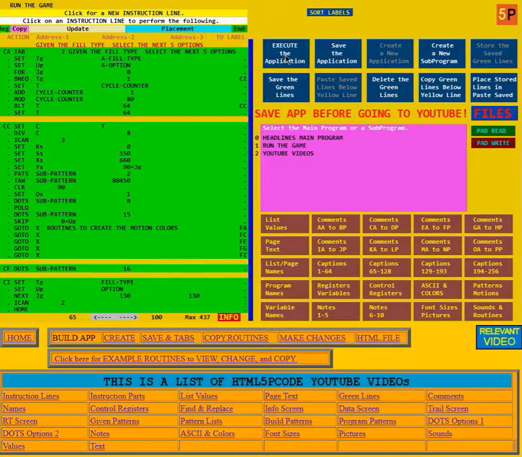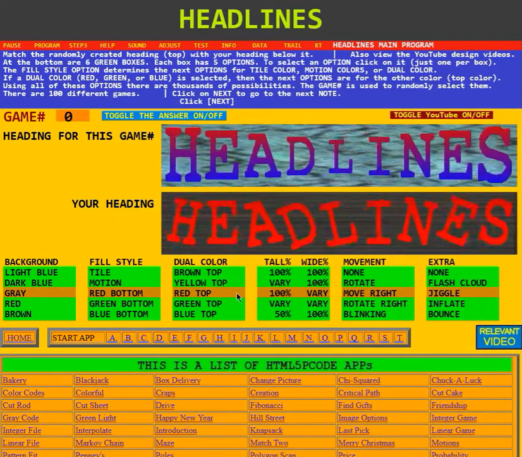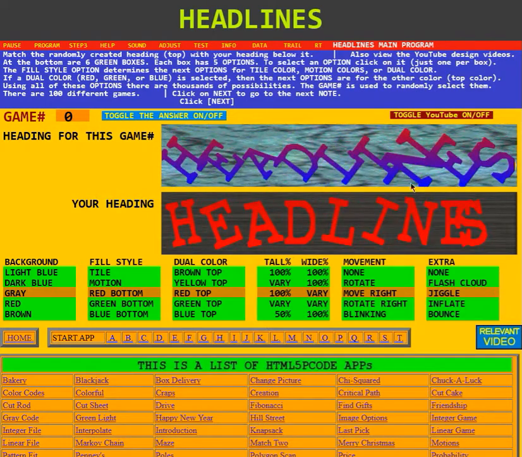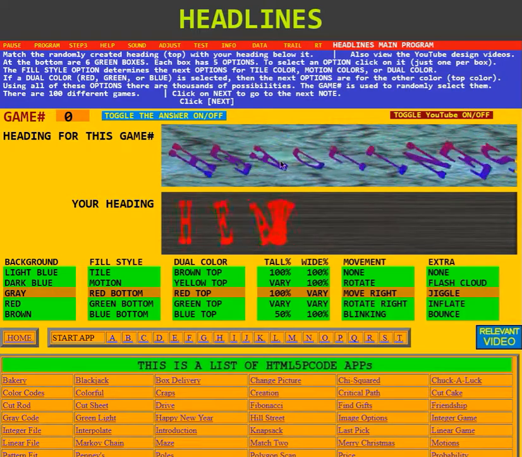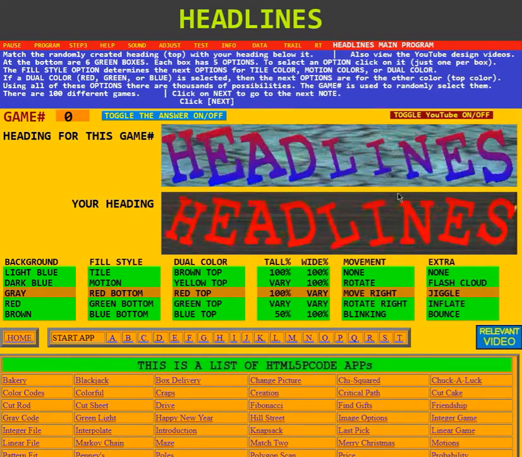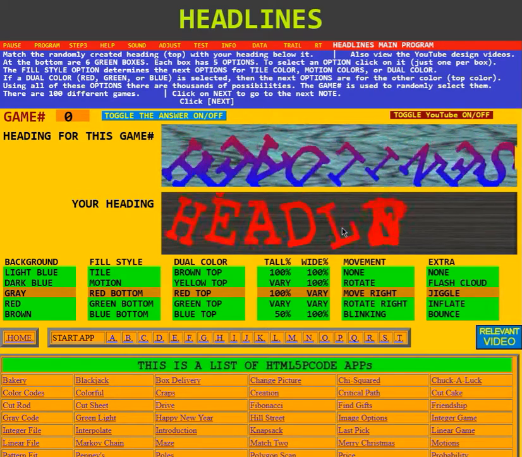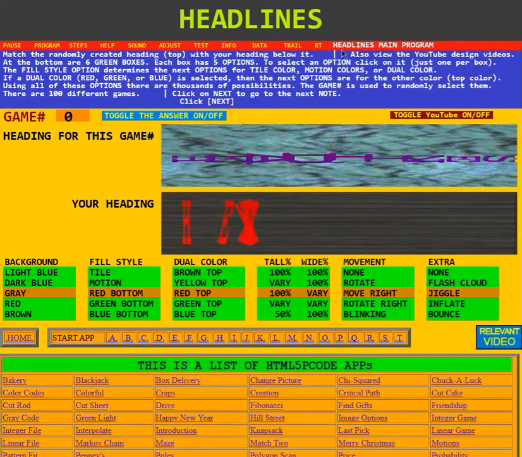Well, we'll go back here and we'll execute the program. What it was doing was outlining this rectangle and then putting the colors behind it. And then it outlined this rectangle and put the colors behind it. They were made sub-canvases. Well, that's the end of this routine 102 for the headings game.